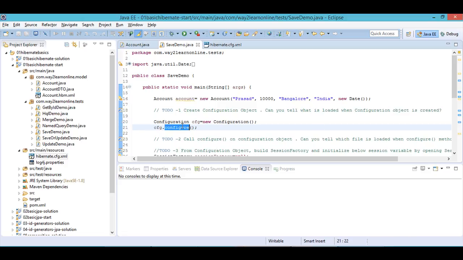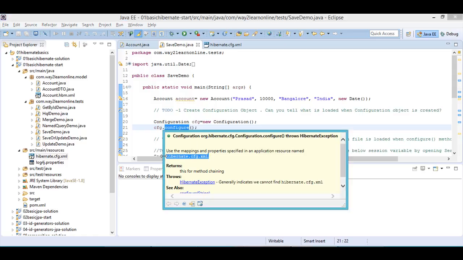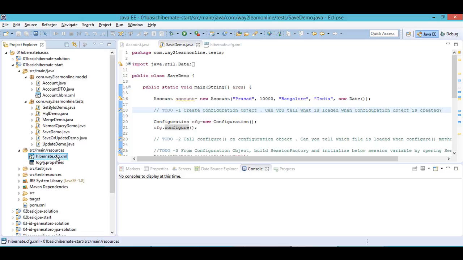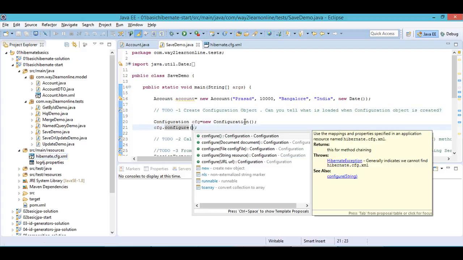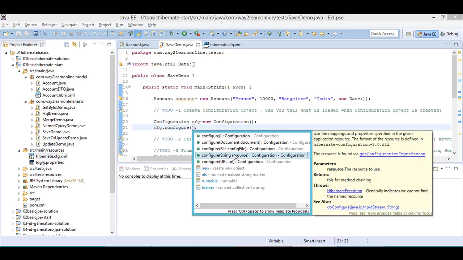cfg.configure will look for a file called hibernate.cfg.xml in the classpath. Suppose your file is something like waytolearn.cfg.xml, then you can use any one of the overloaded configure methods and give the file path. In this way you can load any cfg.xml, but it's always a good practice to stick to the defaults. We'll use the file name hibernate.cfg.xml only right now.